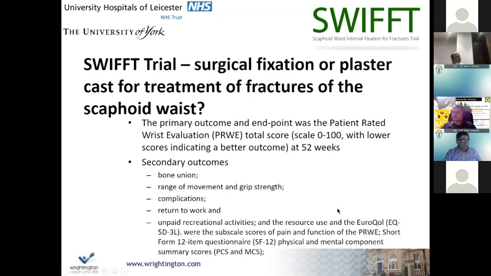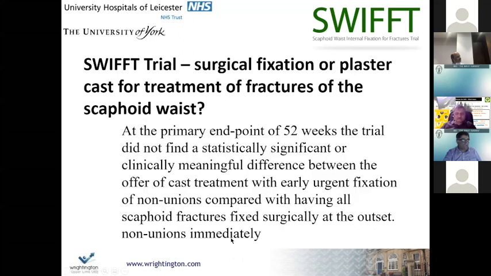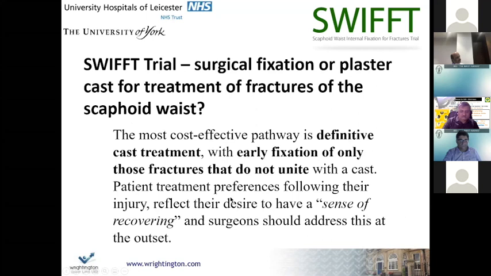So the primary outcome was really looking at the PRWE, the patient-rated wrist evaluation scores, and a host of secondary outcomes. And they found at the end of a year, 52 weeks, that there was very little statistical difference between the outcomes if the patients underwent urgent fixation of the fracture, or whether they treated it in plaster.